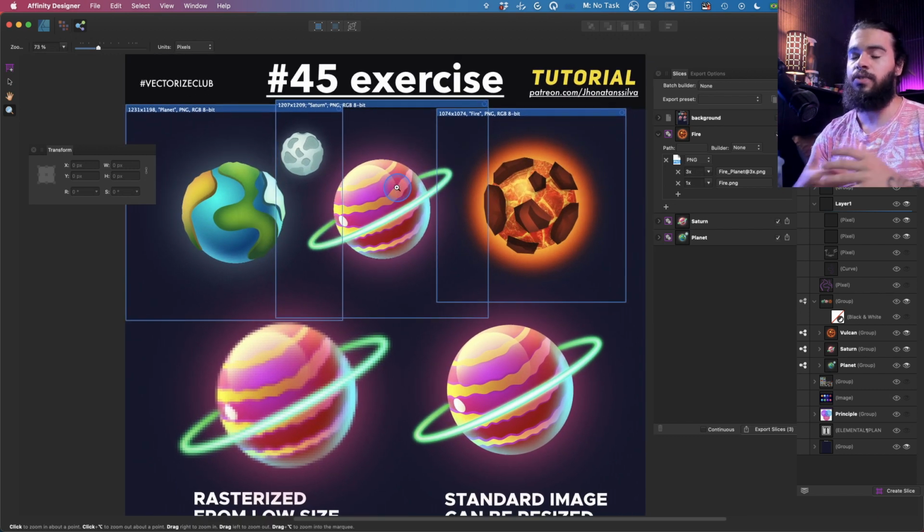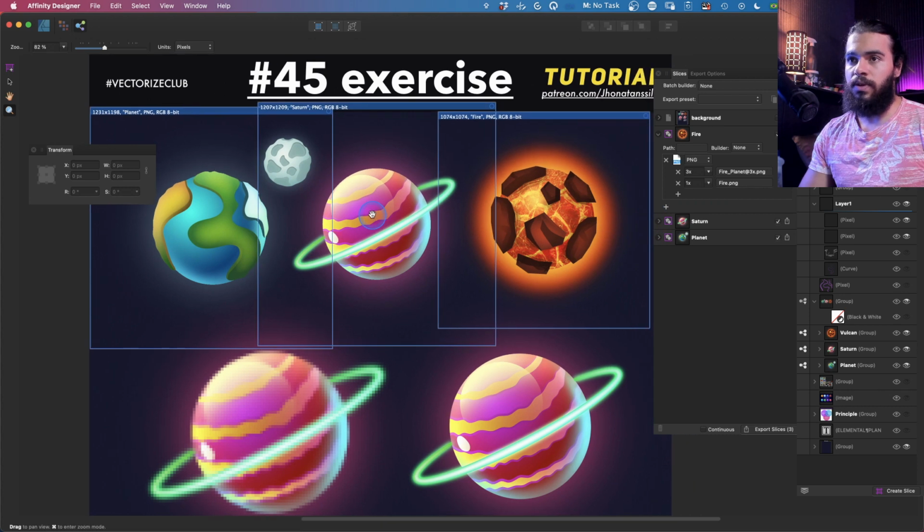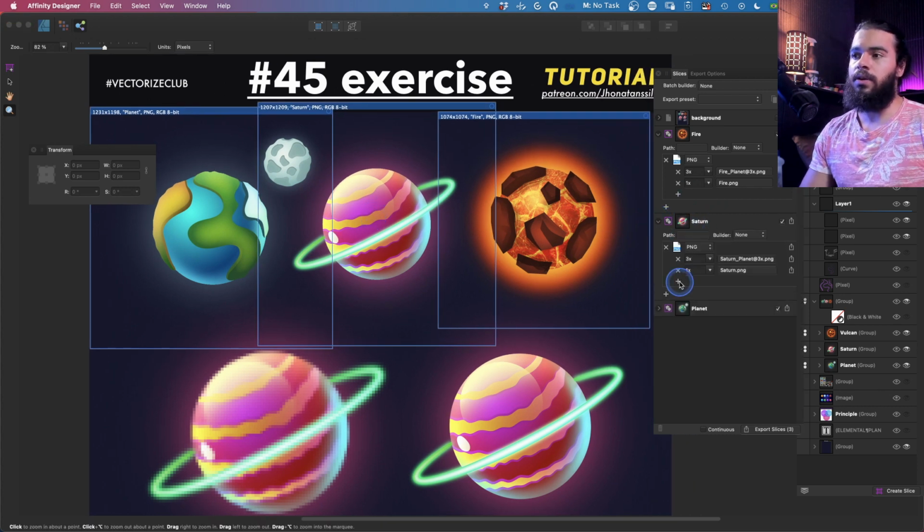But there are other ways that you can export as well. I like to export in different sizes as well. For example, remember the Saturn that we have. I'll create another asset export setting. Click here in this icon, and then you can set a standard size. How can you do that?